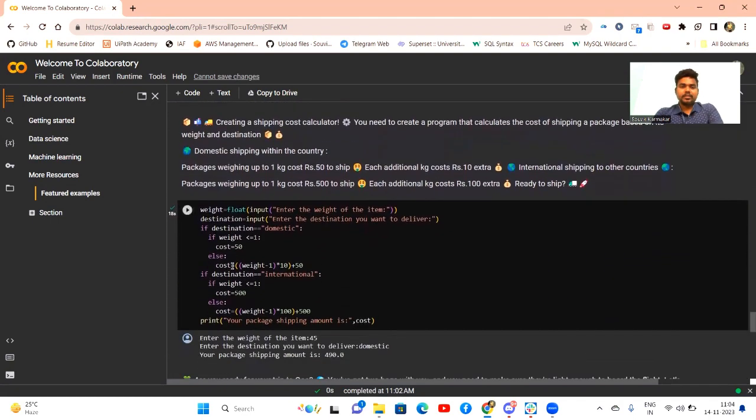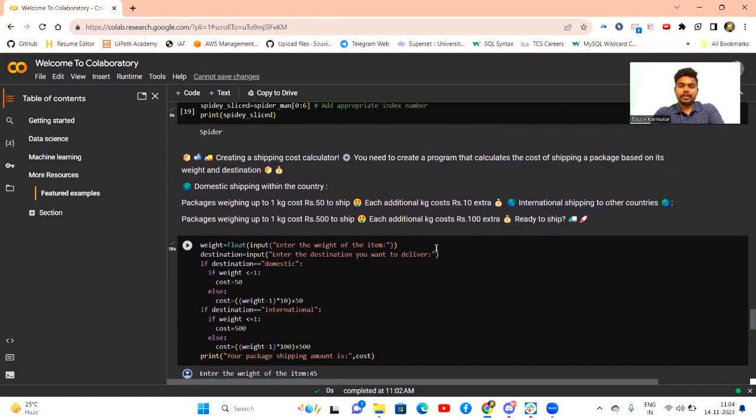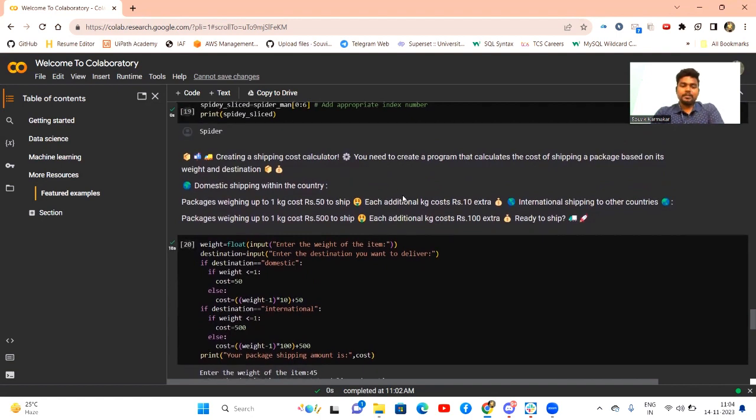Next, create a shipping cost calculator. You need to create a program that calculates the cost of shipping packages based on weight and destination. They mention some criteria also, like for domestic shipping within the country, if the package weight is 1 kg, then the cost will be 50 rupees. And for each additional kg, they have to pay 10 rupees extra.